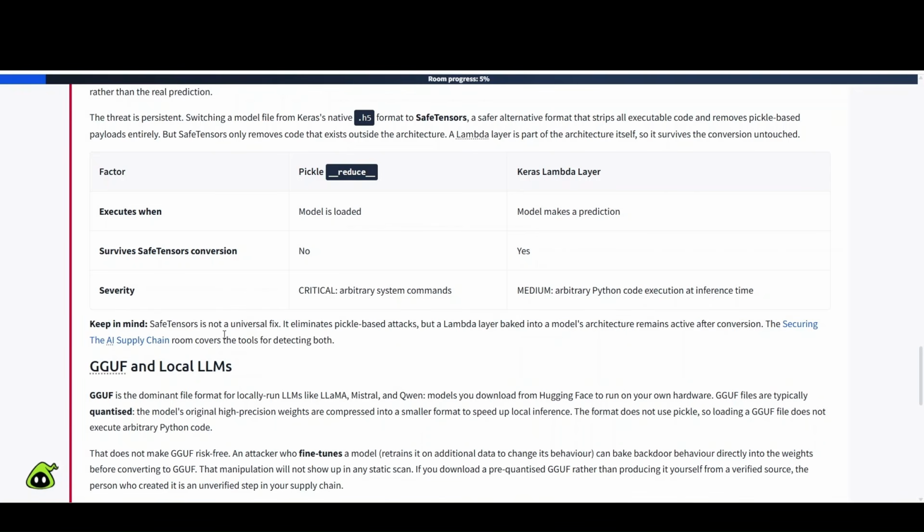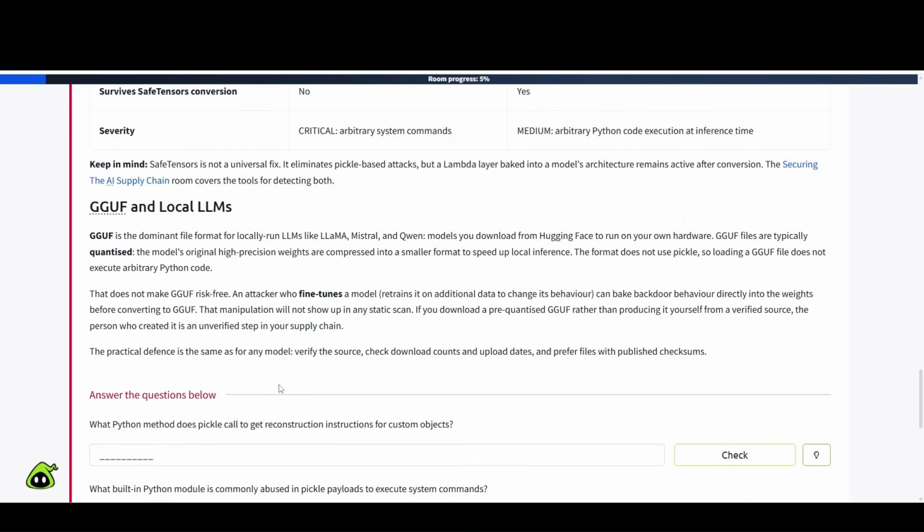Keep in mind, safetensors is not a universal fix. It eliminates pickle-based attacks, but a Lambda layer baked into a model's architecture remains active after conversion. The Securing the AI Supply Chain room covers the tools for detecting both.